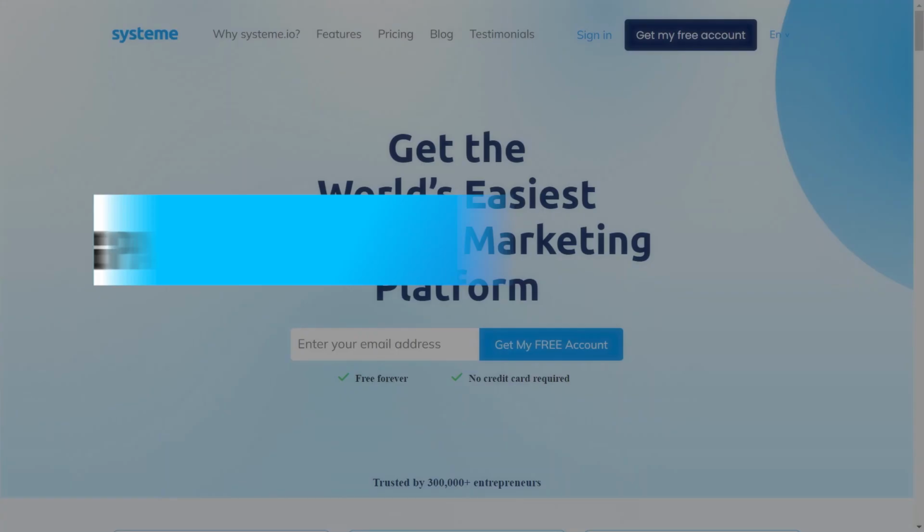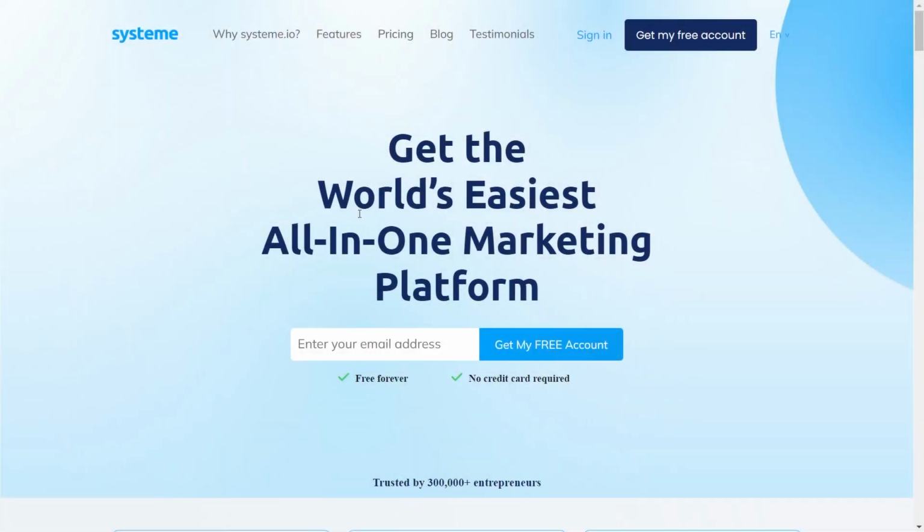Stick around until the end to learn the steps you need to take to craft your compelling landing page that drives conversions and maximizes your Google Ads investment.